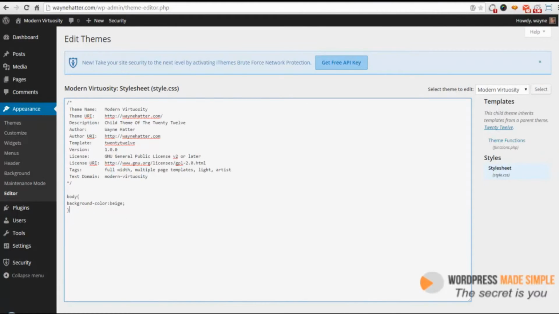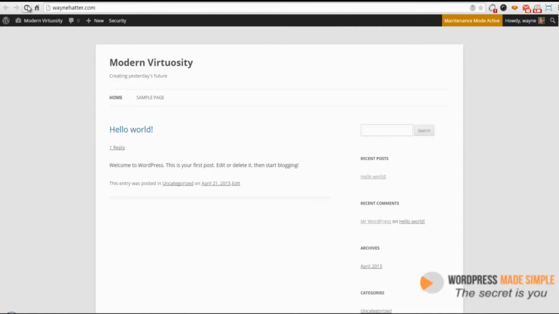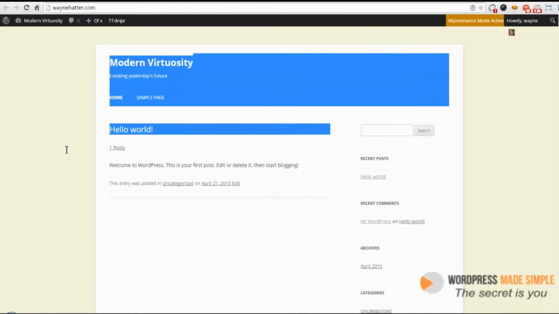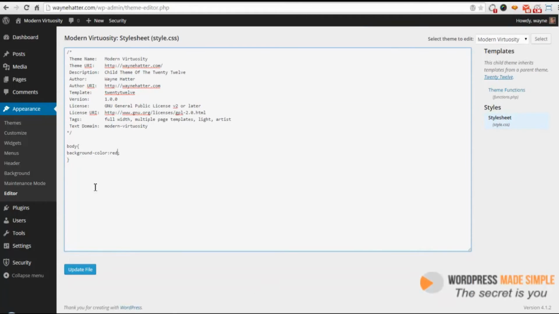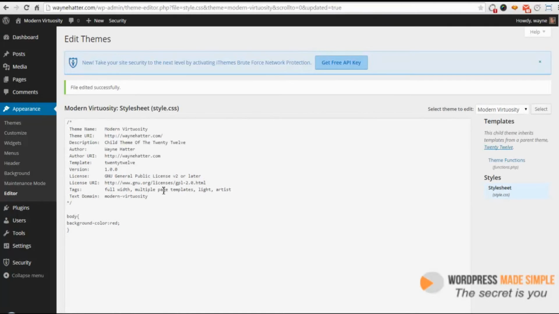Okay, now let's go back to the front of the site and then hit refresh. We should have a different color. There it is. There's our beige. Okay, and I'm just going to do one more thing for you just to show you now that this is your own theme and you can play around with it however you like. I'm just going to change the color to red now, right there inside of the actual editor, and then hit update.